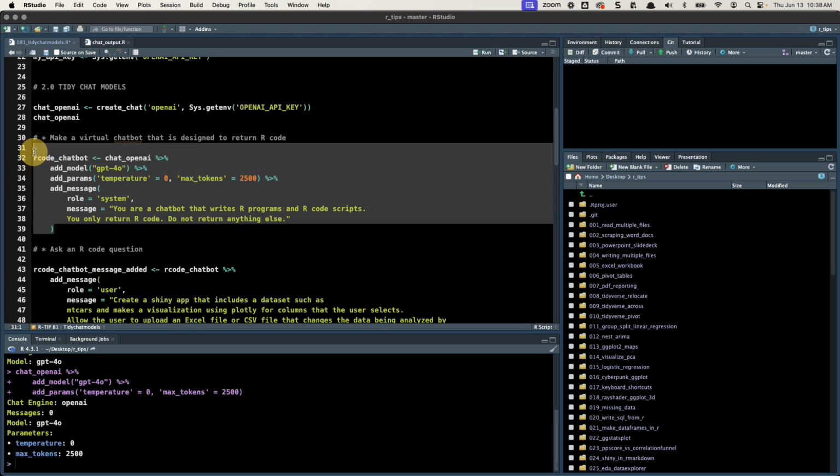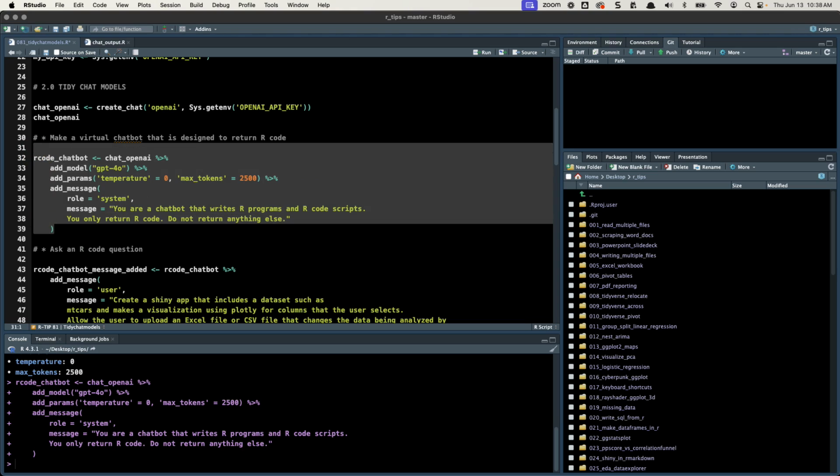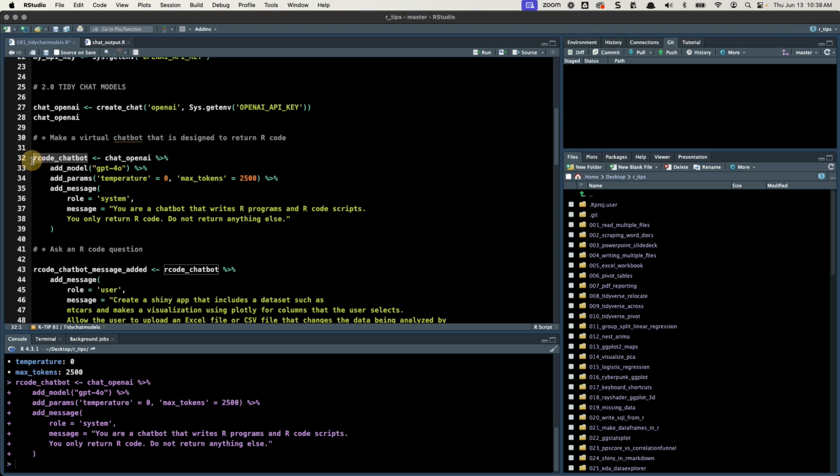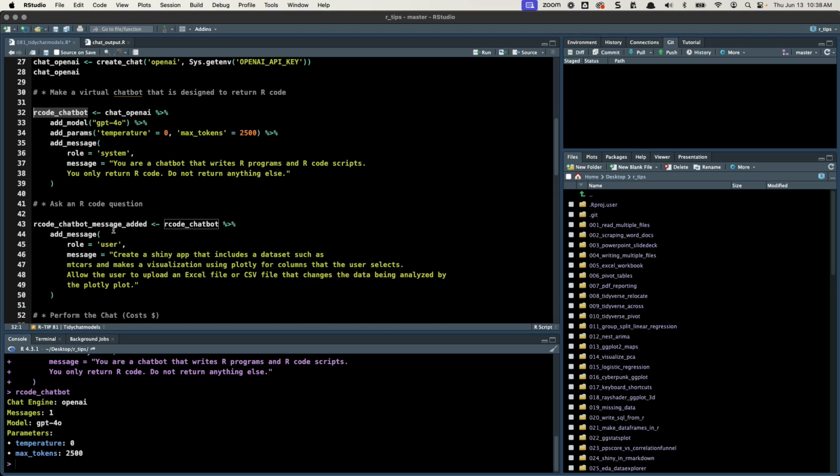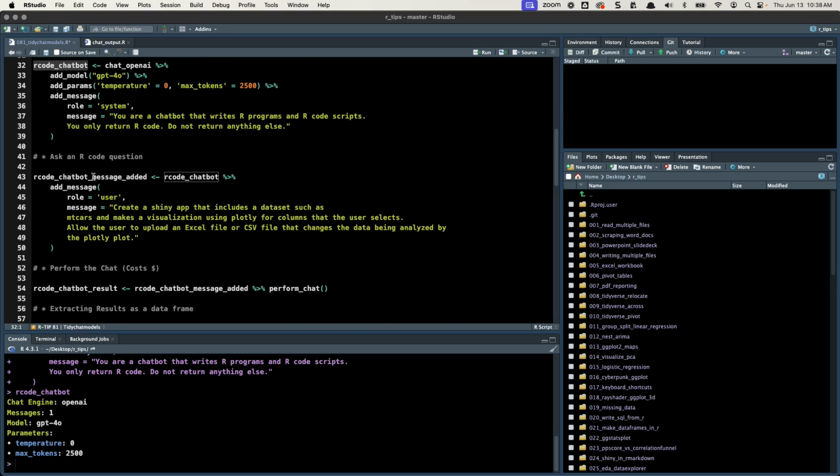All right, once I do that, I'm just going to run this R code. You'll see you have this R code chatbot now. And now we can actually ask it questions. So what I'm going to do is I'm going to add another pipe, and I'm going to add a new message with a role of user, and this would be your user interface.